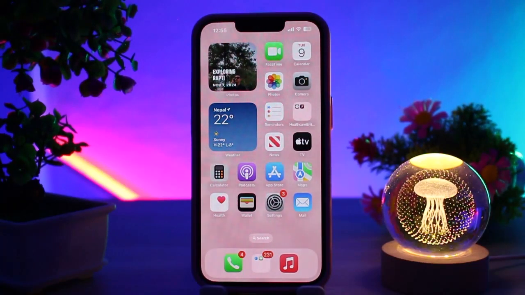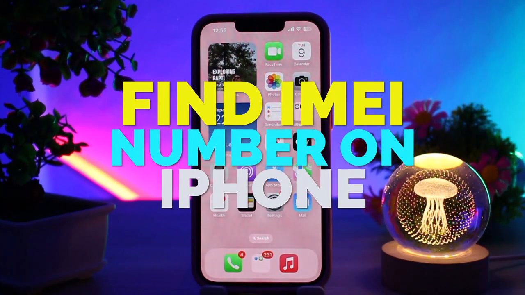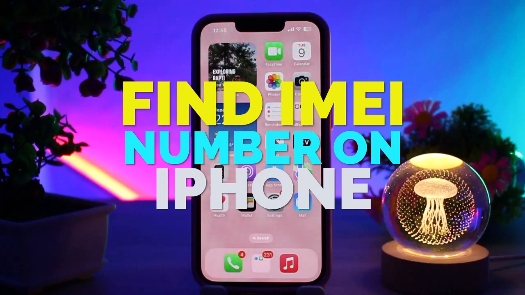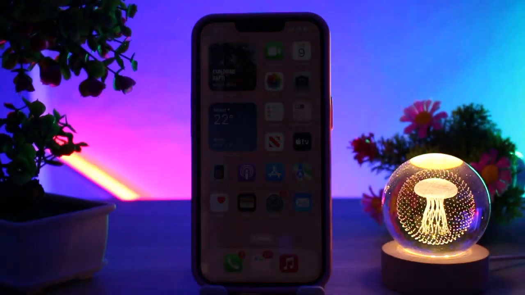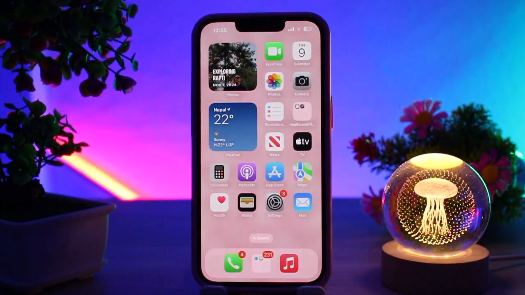So in the following video, I will guide you to find the IMEI number of your iPhone. Now if you want to find the IMEI number of your iPhone and you don't know how to do it, then this is the video for you. So simply watch the video till the very end to know about it.